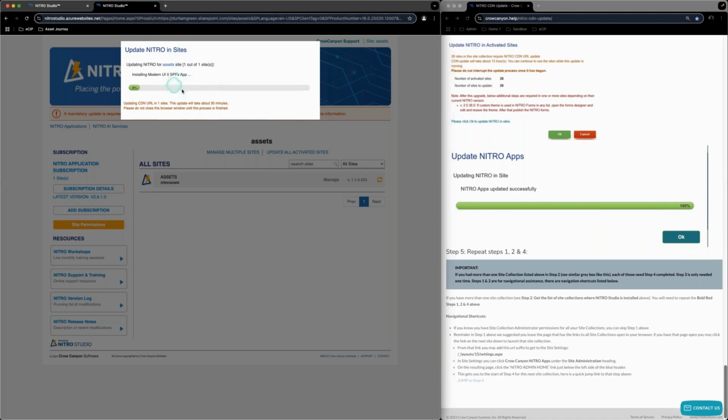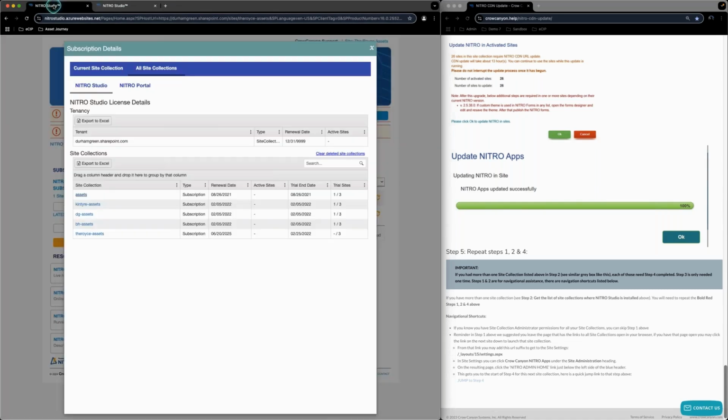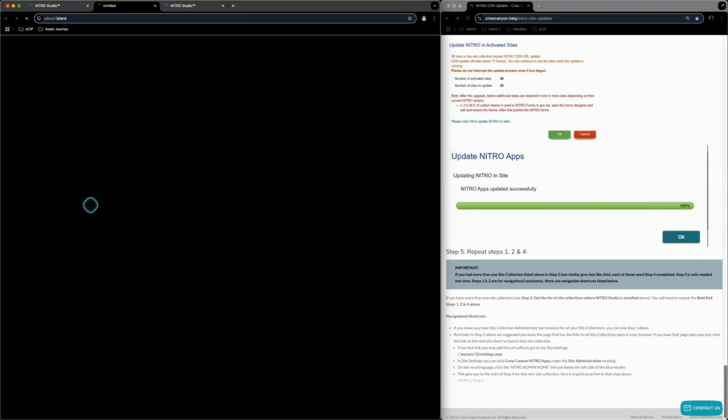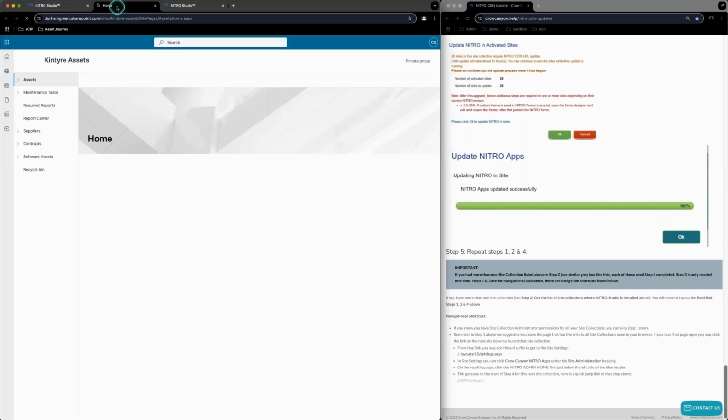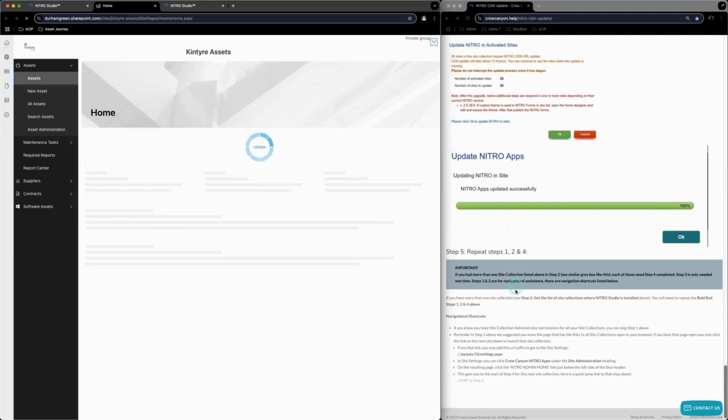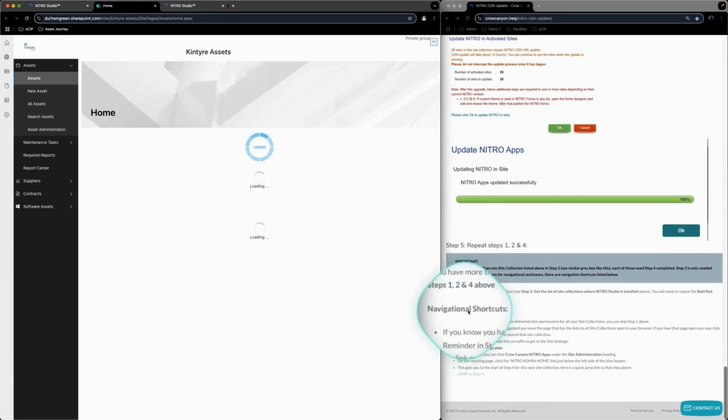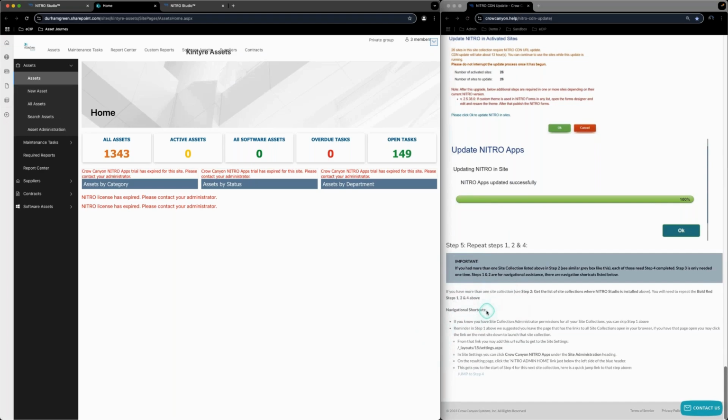Obviously, I don't want to do that now. I'm in the middle of an update. But once we did that step, it would return us back to this page that we left open. You'll remember this was all of the different site collections that we have. I started with this first one, which is assets, right? So once my assets one has completed, I would switch over to my next one here. I would click that link. It's going to open that site collection in the browser again. And we have these navigational shortcuts down here. You can go follow the instructions over again.